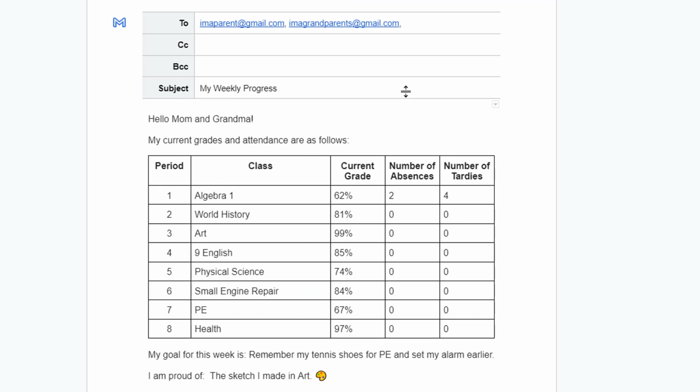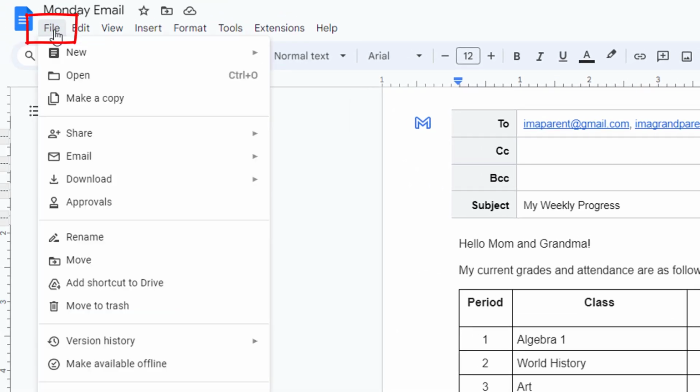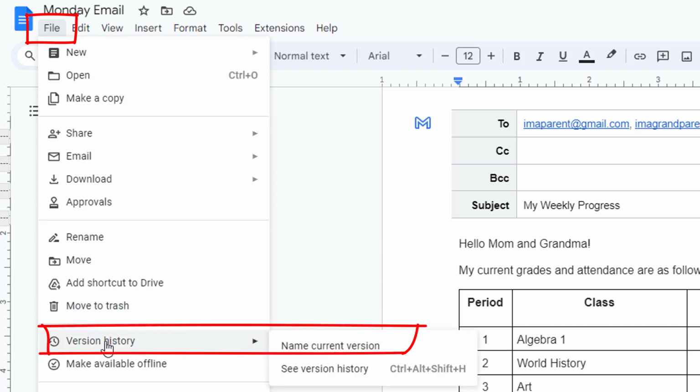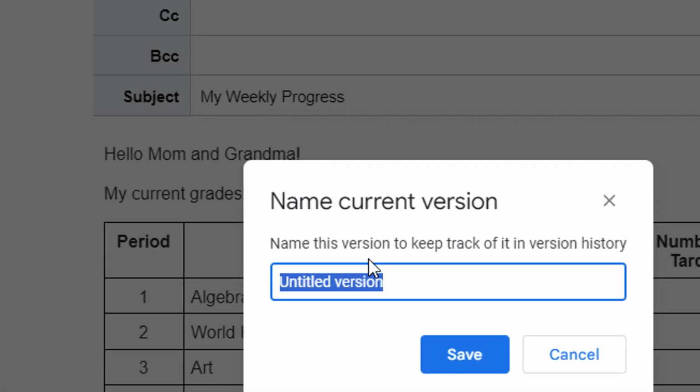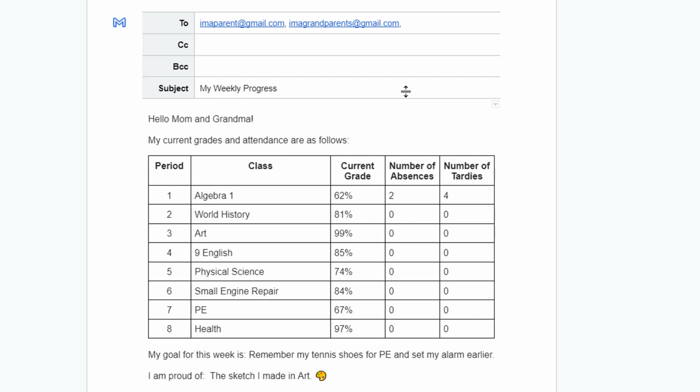All right, you've got one more thing to do. After you send your email, you're going to go into the version history and you're going to name it Week 1. So if you go to File, scroll down to Version History, and then you're going to name Current Version. And we're going to name this Week 1. And you're going to click Save. Guess what you're going to call next week? You're going to call it Week 2. And so on and so forth. So it is important that you name each version so it saves it.